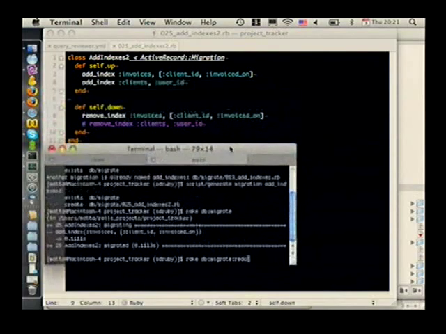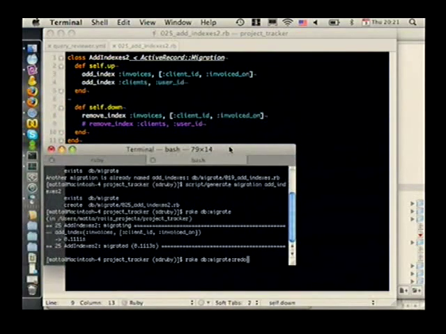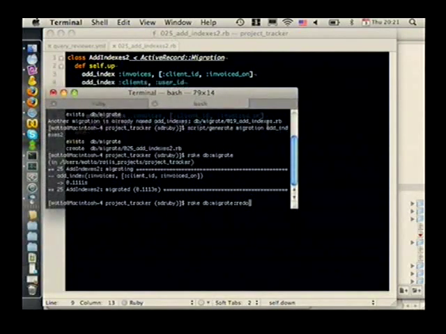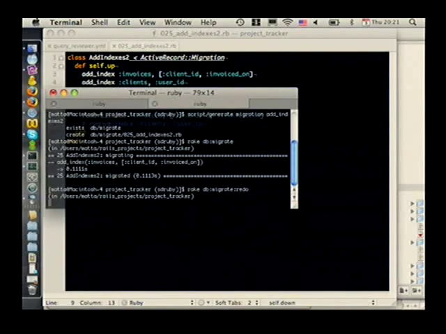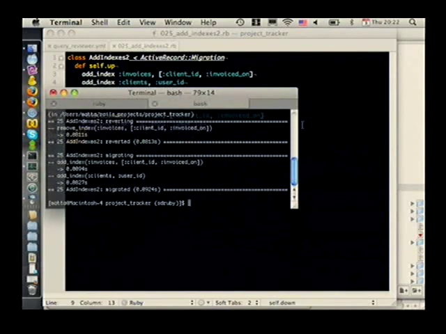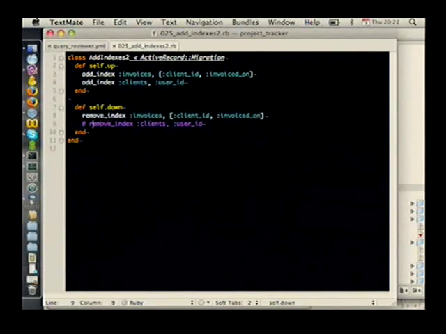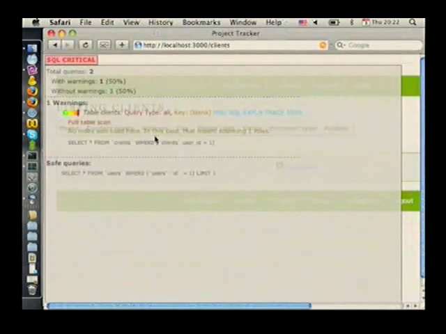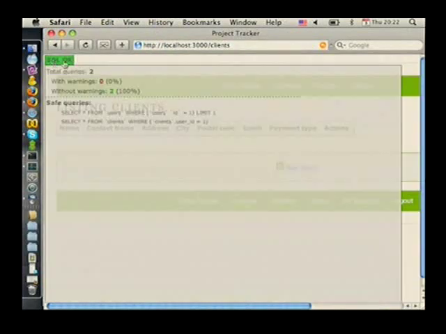So it's going to run my down. So it's going to remove the index we just added, and it's going to add the two other ones. That's why I commented out the remove index, because otherwise it's going to try to remove an index that doesn't exist yet. So I do that. I'm going to run my migration. There we go. Now before I forget, okay, and I reload, and everything is alright.